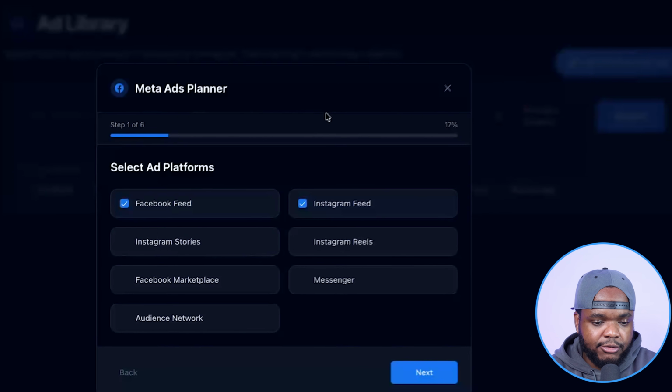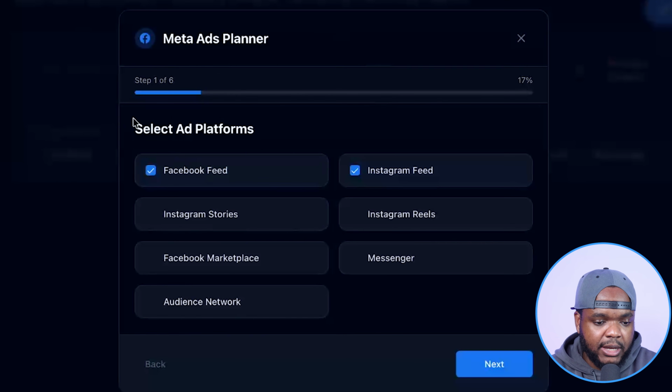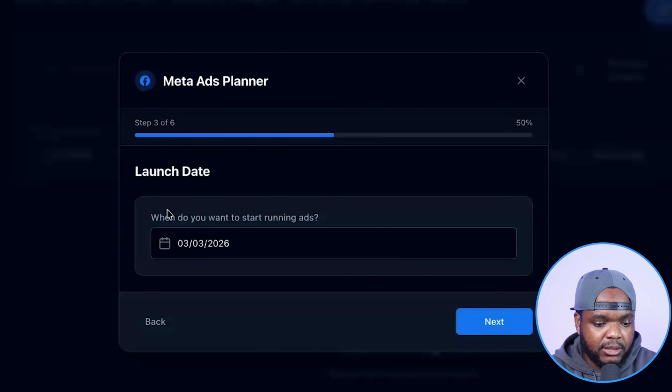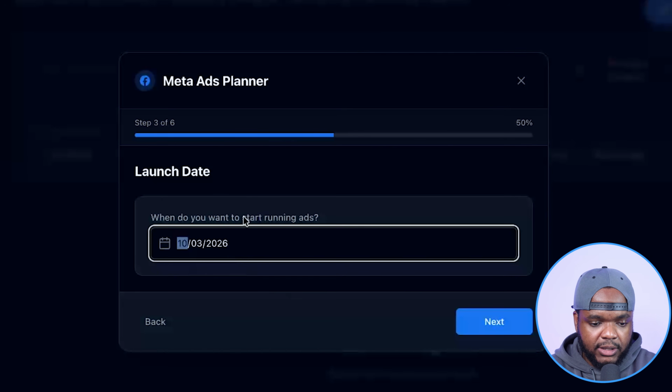And it's going to take you through a series of questions, once again, around 6 different questions. It's going to ask you what platforms do you want to run your ads on. I'm going to say on Instagram feed today, click on next. The target device in this case is going to be mobile only. Next. What date do I want to start running it? Let's go with a random day in March. We're going to go with the 10th of March.